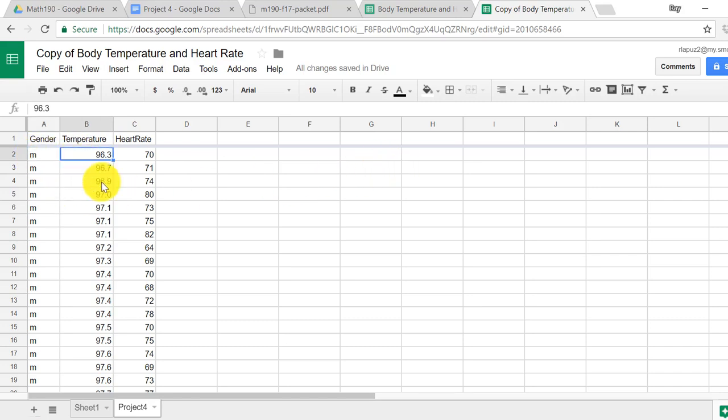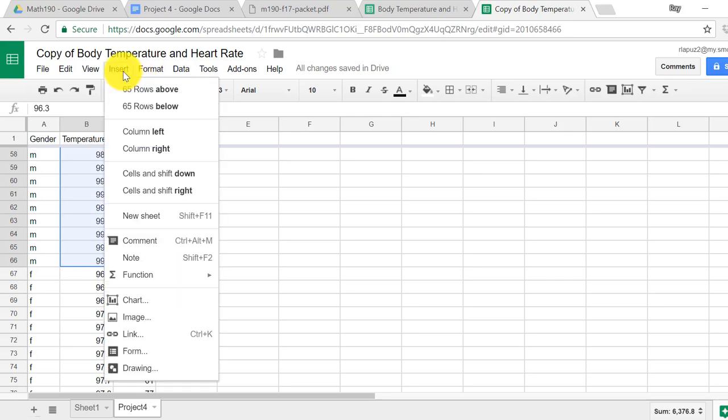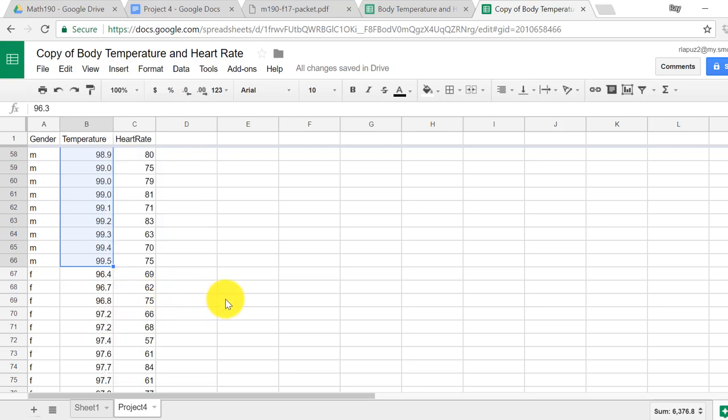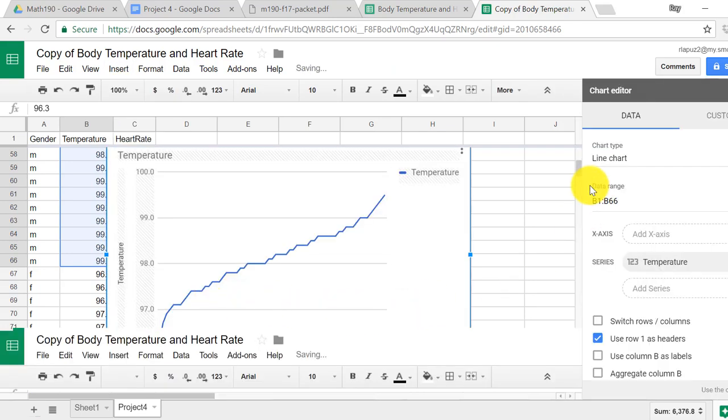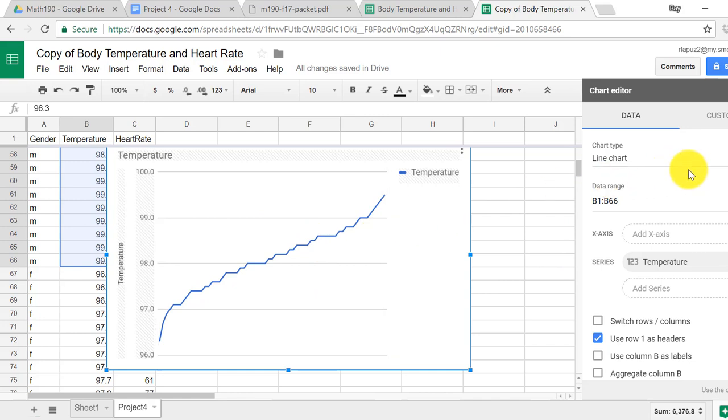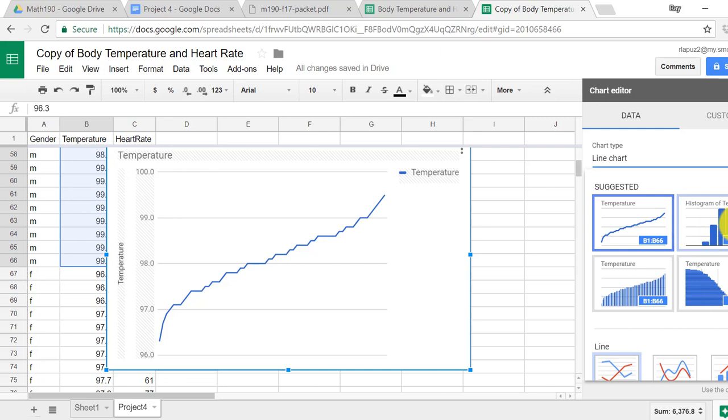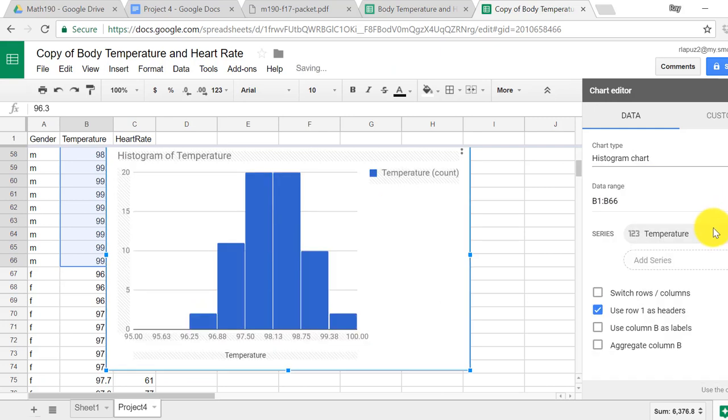So I'm going to first work with the males. I will highlight all the temperatures for the males. I'm just going to click here, and then scroll down and click on the last male temperature. Then I will hit Insert, Chart. Now this chart is clearly not the chart that I want, so I want to select the chart type to be a histogram. So this is a histogram of temperature.